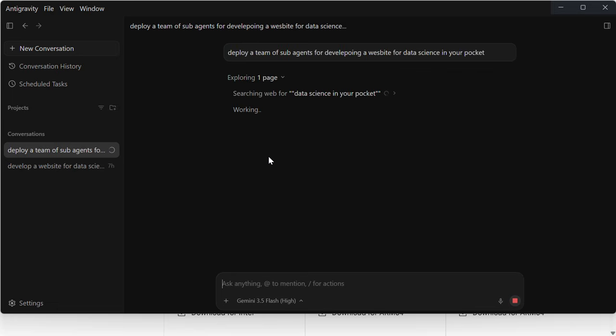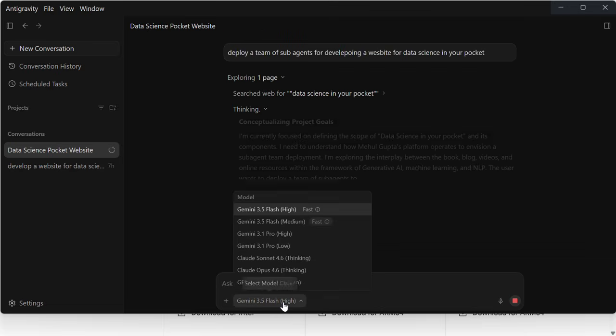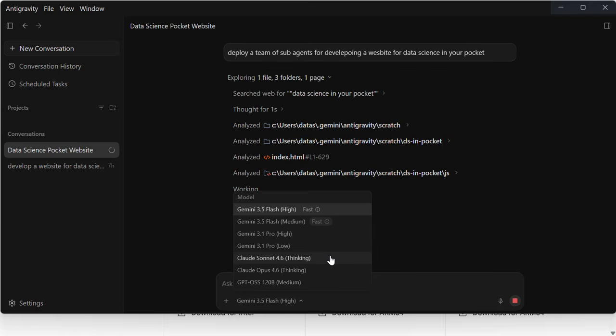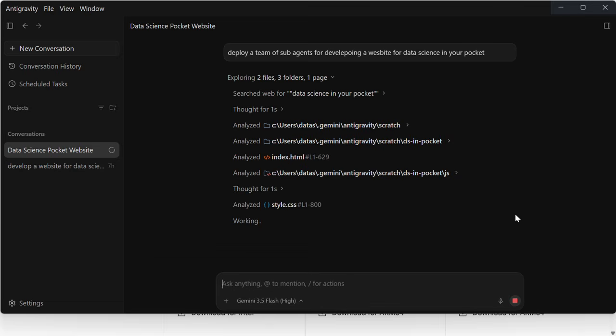Exploring one page, researching web for Data Science in Your Pocket. This will take some time. By the time, there are multiple options that you can walk through. It's very easy to use. Here you can see that you have got multiple models also: Gemini 3.5 Flash High, Gemini 3.5 Flash Medium, Gemini 3.5 Pro, 3.1 Pro High and Low, Sonnet 4.6 Thinking, GPT-OSS 120B Medium.